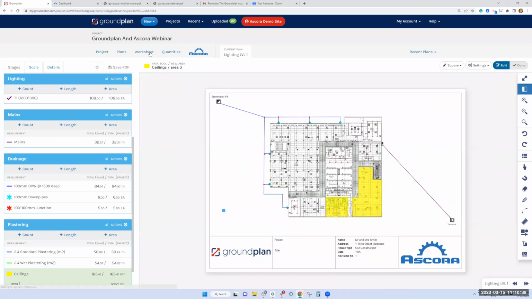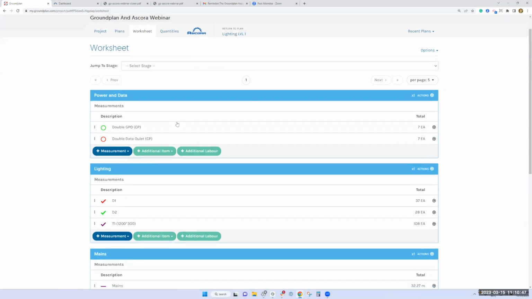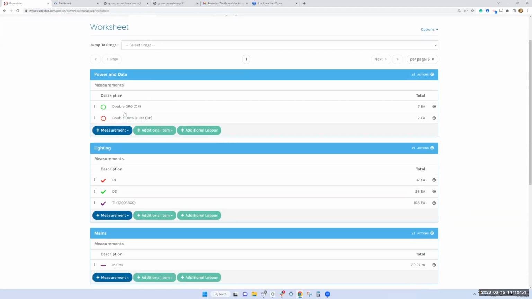Now this is just where we can go through to help with our estimating. And there's a few different ways that we can do that. To start with, we're going to have a look at power and data. So these are inventory kits from Ascora. We may not need to touch these because we've already got all of the materials and the labor that are associated with the installation of the GPO and the double data outlet. And so once we push those across into Ascora, we're going to be able to see all of those materials and then adjust them, as Courtney will show you shortly.